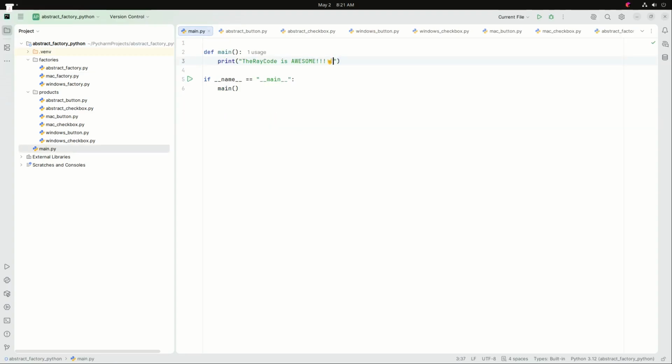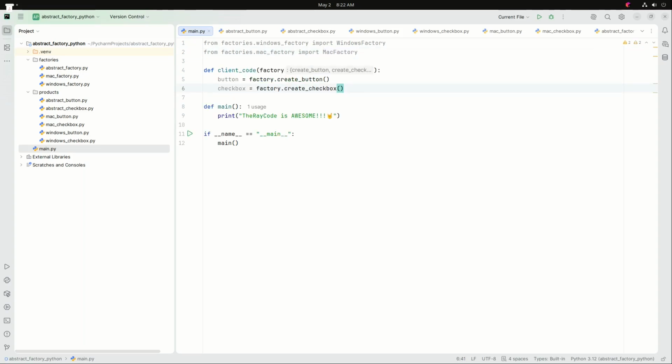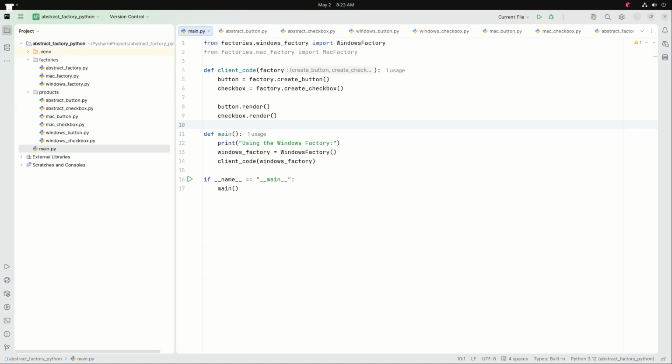I think I'm ready to go to main to give a demo. We import our factories, the Windows factory and the Mac factory. Client code works with any factory. We ask to create a button and create a checkbox. We render the objects. In main, we inform the user which factory is being used. Using Windows factory, separate output visually, create a Mac factory object.